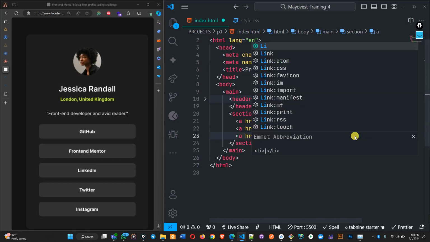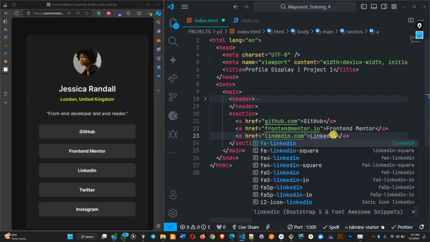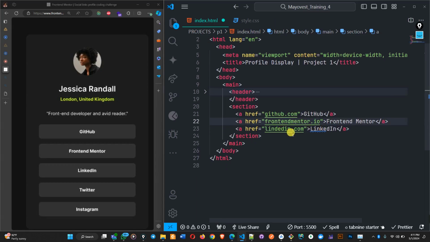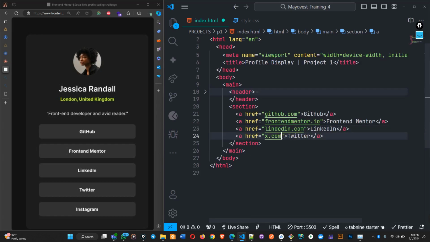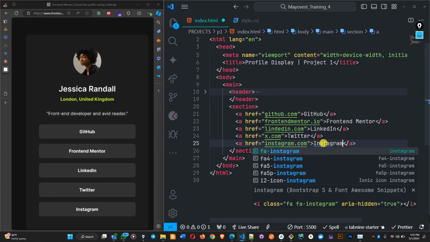So the text that we want to show there is LinkedIn. So apart from this LinkedIn, which one do we have there? We have Twitter, which is now X. So it's going to be x.com, and this one is going to be Twitter like this. So come down, the last one is Instagram. So the link is Instagram like this, and the content there is Instagram.